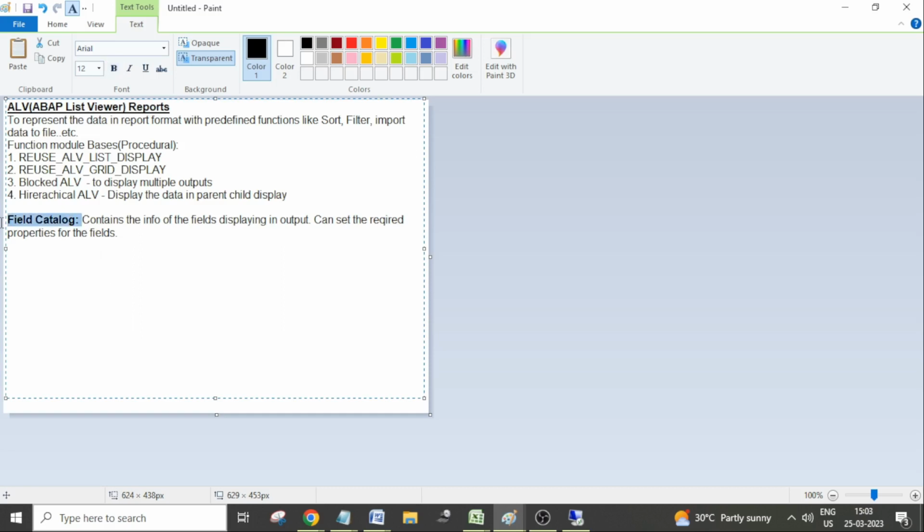When you are using a standard structure or DDIC structure or DDIC table, field catalog is optional, but we can use it if we want to customize the output fields. When you have a data dictionary structure with reference to the final internal table, you can use that structure instead of a field catalog. Okay, if you don't have a final output structure, then we need to build a field catalog.